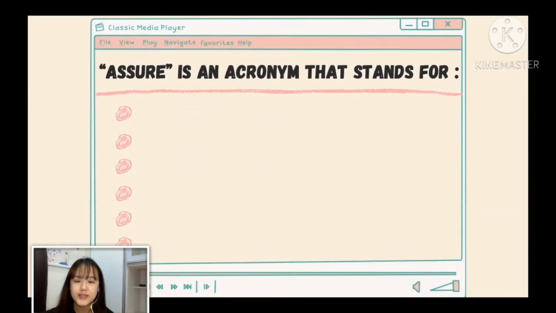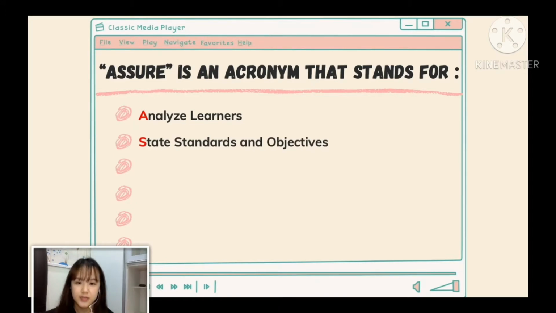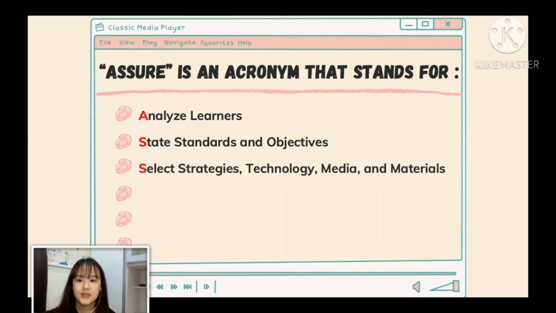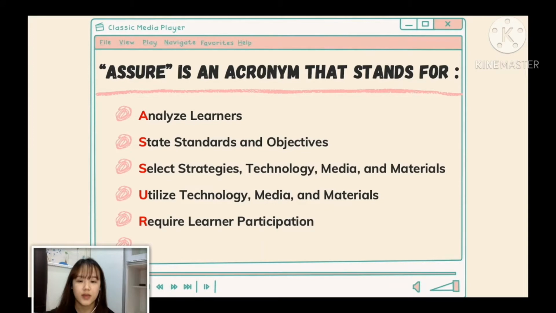So, Assure is actually an acronym that stands for A. Analyze learners. S. State standards and objectives. S. Select strategies, technology, media, and material. U. Utilize technology, media, and material. R. Require learner participation. And last, E. Evaluate and revise.